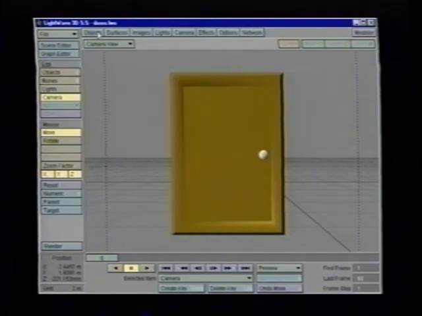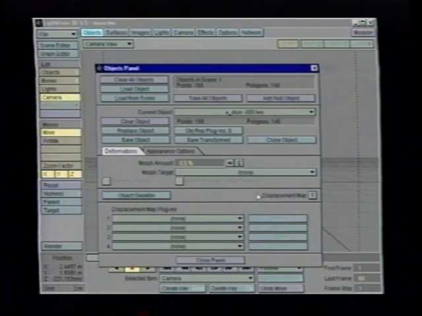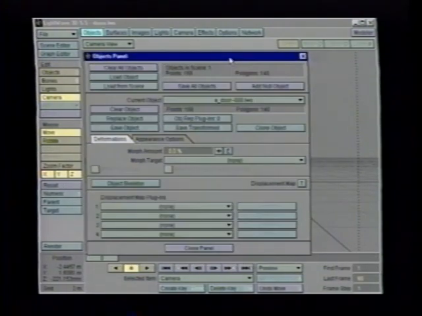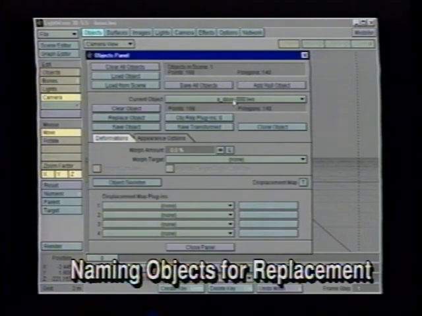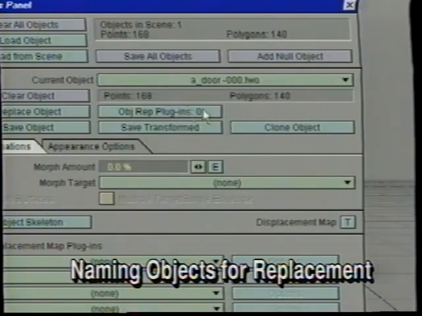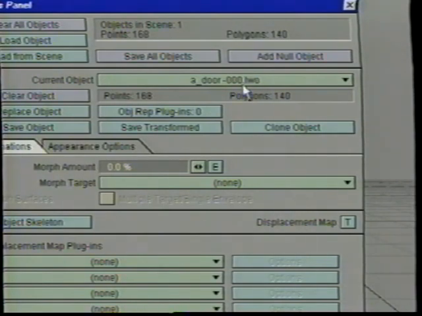I'm going to go to the Objects panel, and I can do that by hitting P or by hitting the button at the top. I have the door selected. This is door 000. The other 3 doors are named similarly, yet the numbers change. This is, in effect, how the object replacement plugin works. 000 is referring to a frame number. This will be the door that's loaded in at the very beginning of the scene.